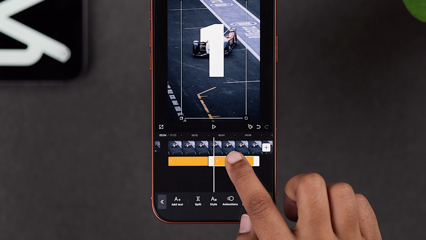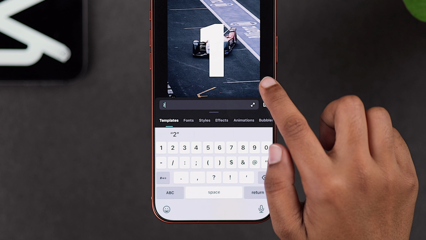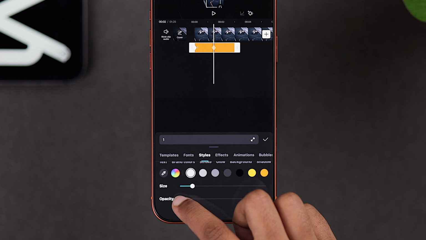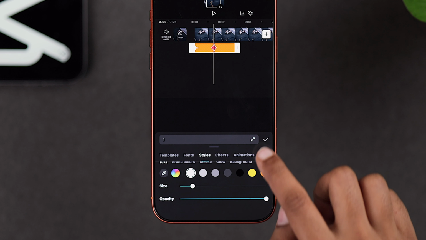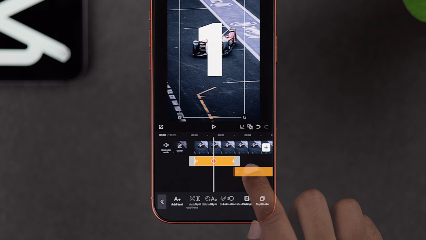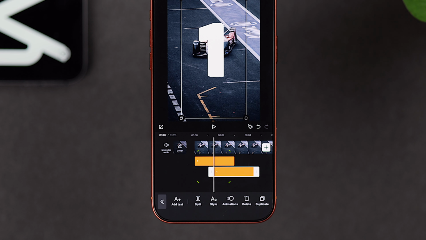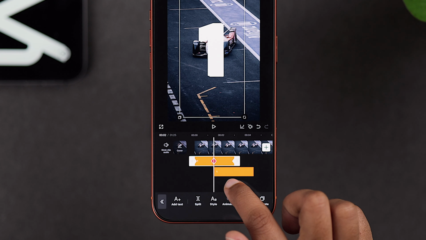Now duplicate the first text layer and change the number to 2. Now go to the Style tab and set the opacity to 100% so the number is fully visible again. Next, tap on the first text box, move the playhead to the middle keyframe, and align the second text layer exactly in the center so both layers match perfectly. Once they're aligned, your first number setup is complete.